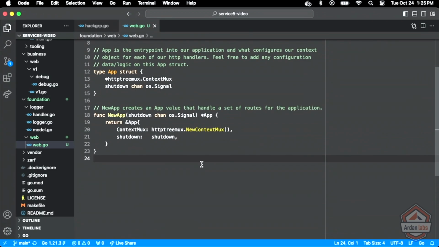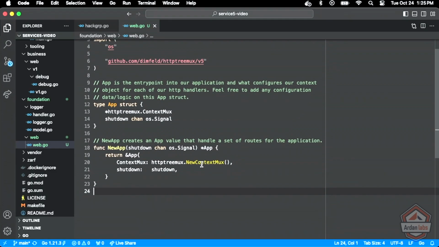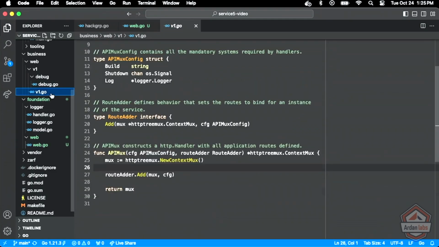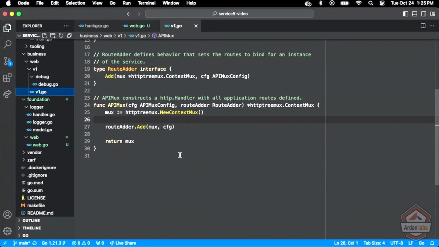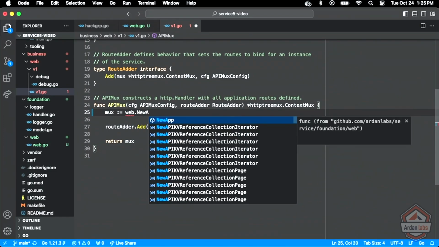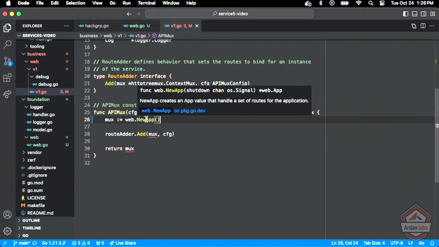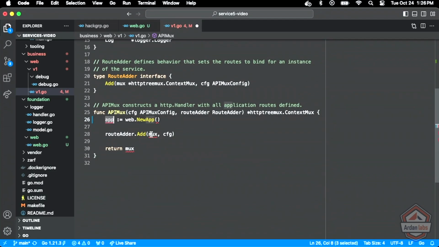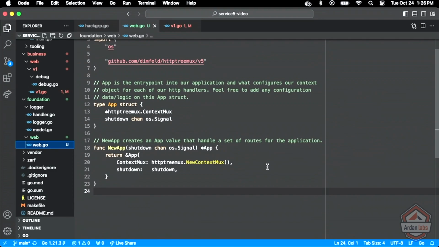But notice we're constructing this app, and because we're embedding the context mux here, watch what we can do just with this little bit of code, just like this, all right? Let's go back to V1. Instead of constructing a mux here, a tree mux, we can construct a new app. I'm going to call this app, which eventually we have to make some changes for that as well. But now what we do is return a web.app. Now, new app needs the shutdown channel. At least that's where we're starting. So we get that there. So now, by constructing a web new app, we've sort of hidden the implementation of the mux we're using.